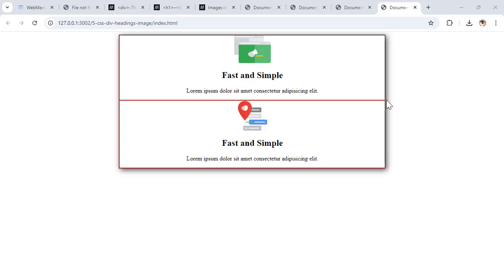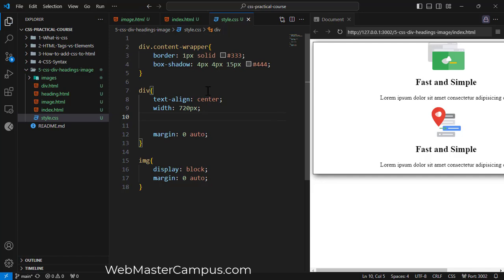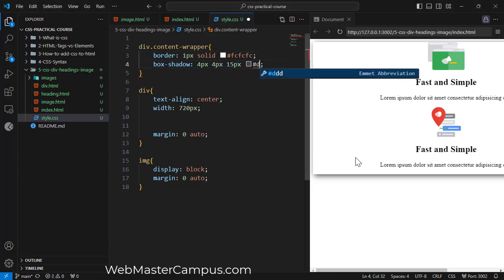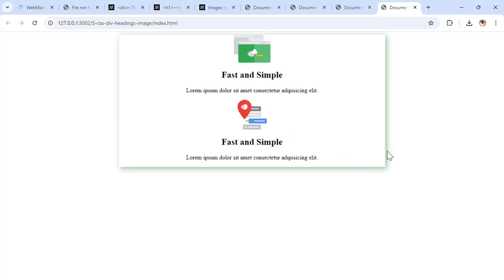And I just want to remove this border, and instead of this one I am going to use FC, a very light background, and then I am using over here dark sea green. Once you see it in the browser, it will look like this.